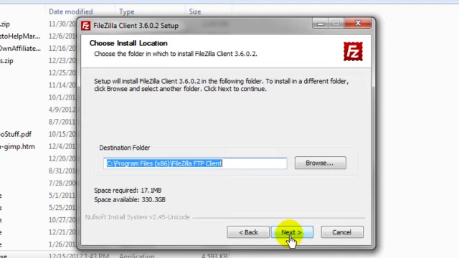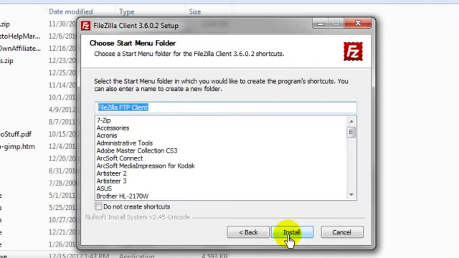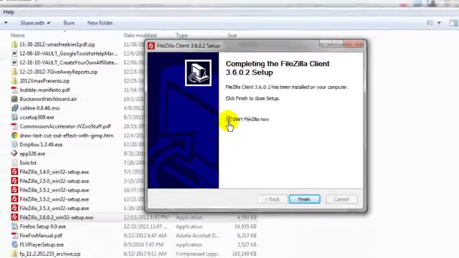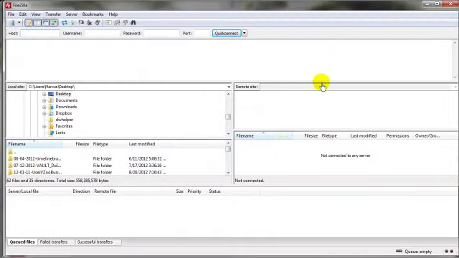And click on next. Unless you know what you're doing, I would leave the destination folder as the default location. Click on next and click on next, and it's installing away. And let's go ahead and start that. And here we are. That's how simple it is to download and install your FileZilla FTP software.